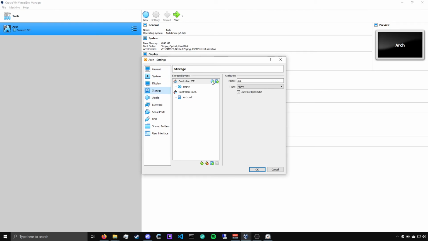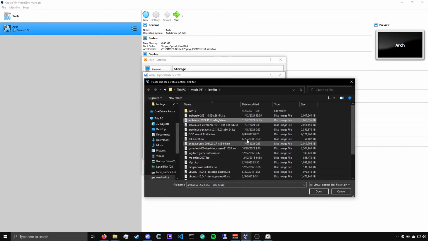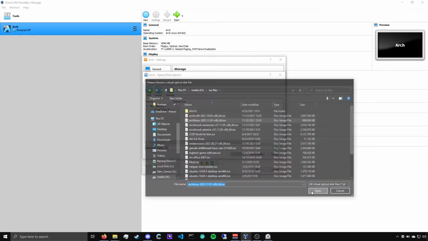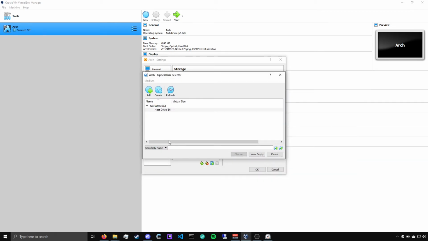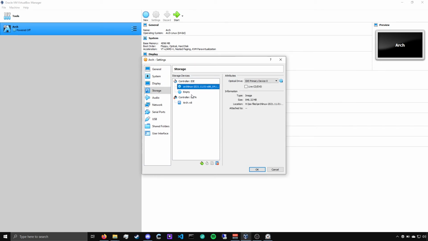Alright, so here we have Arch Linux, our basic virtual machine. We're going to go storage, add a disk, add Arch Linux. This is a fairly recent ISO. And we're going to choose it. So that'll be where we boot to, and then we're going to install.